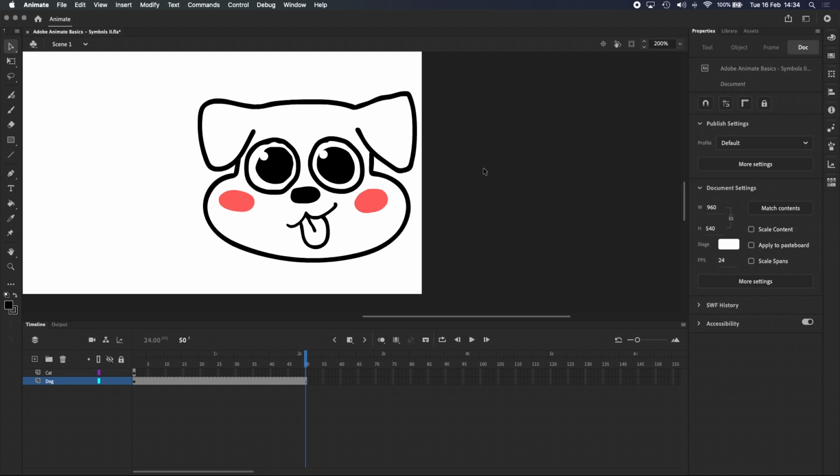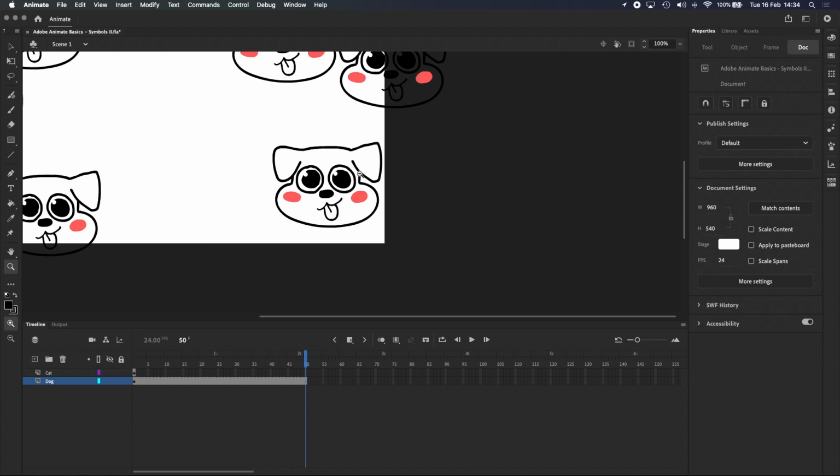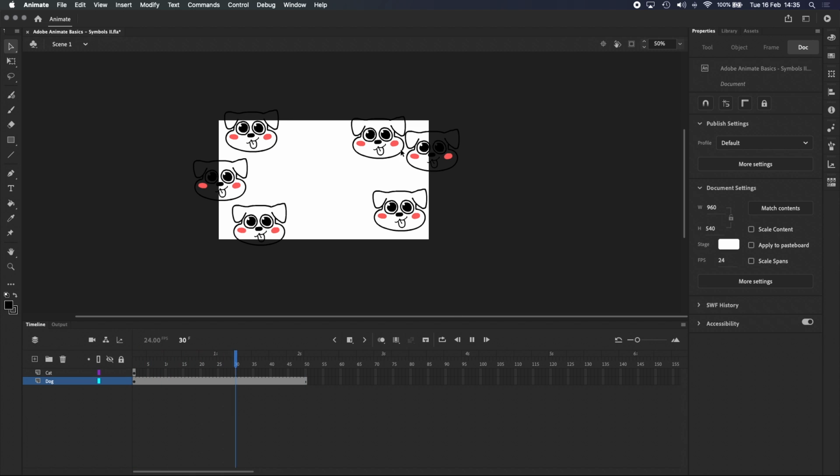Moving on, we learned in the last video that if you make changes to a symbol, all instances of the symbol will be affected. However, if I zoom out over here, you notice that the other instances of dog are behaving differently to the one we've just changed.